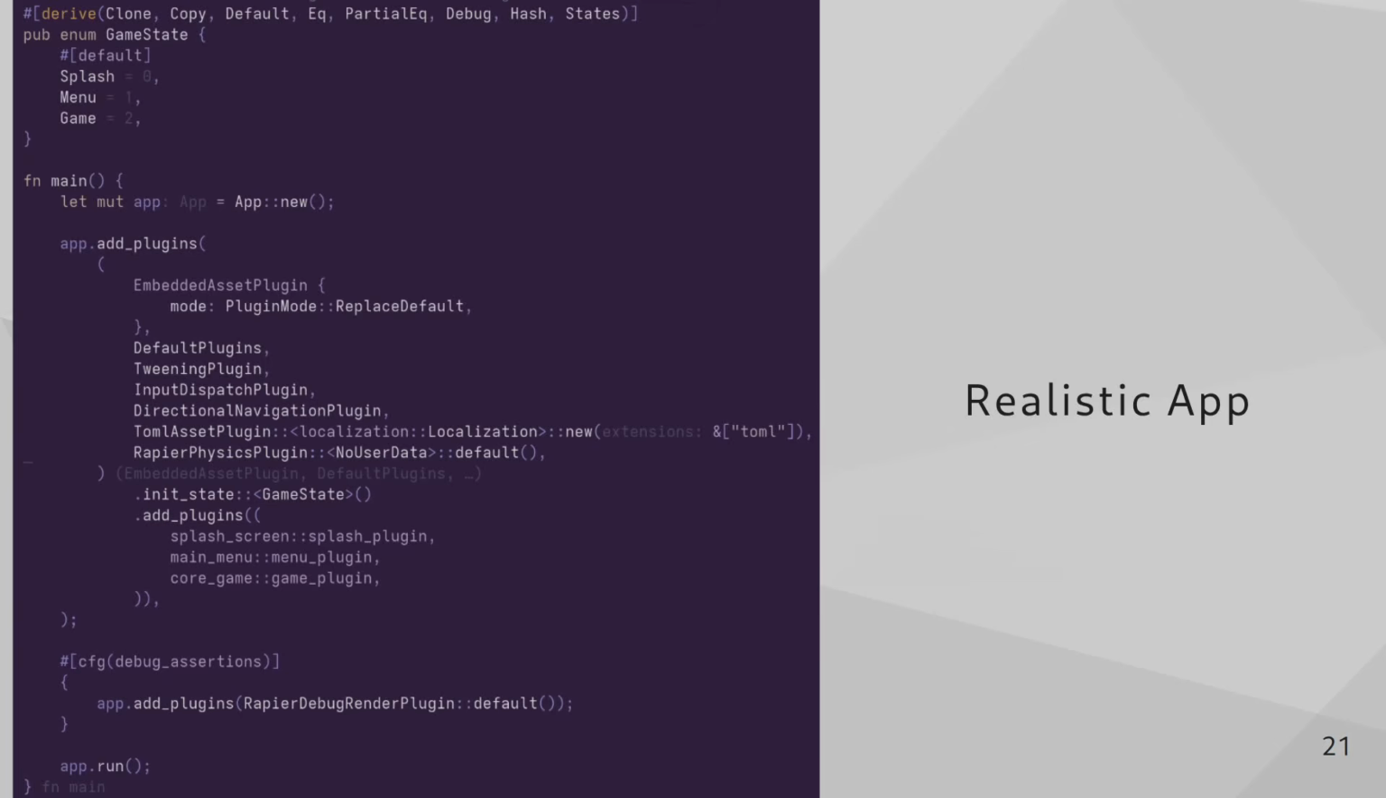So we have our plugins. We have our embedded assets plugin, our default plugin, our tweening, our input dispatcher plugins, our directional navigation plugins. Very important for accessibility, by the way. I strongly recommend, when you're writing a game in Bevy, or any game at all, or any software at all, please consider accessibility, things like screen readers. There are great crates out there, like accesskit, which is A11Y. Please do it. Please prioritize it. It makes life for a lot of people much better.